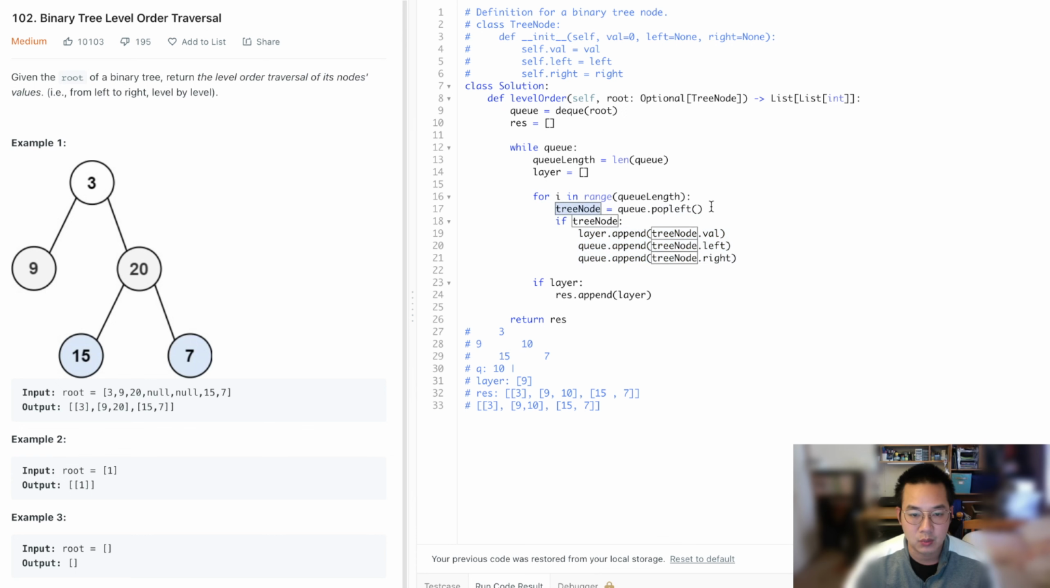I wonder if you can do this in one line, if tree node equals pop that left, but we'll try that afterwards. So if it doesn't exist, then we shouldn't add it, right? So now we have 10, and we do have items here, left and right. So we're gonna add the 10 into our layer, and then we're gonna add the left and right nodes to left and right here, and it looks to be good. Now if there's a layer, we add it to results, which there is, and we're good to go. I think this is good.